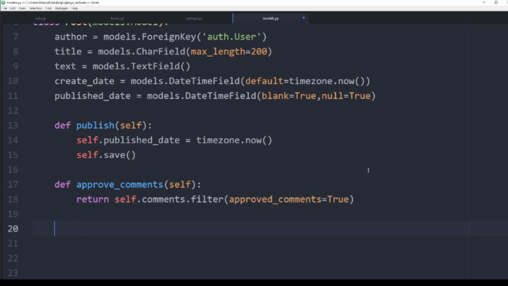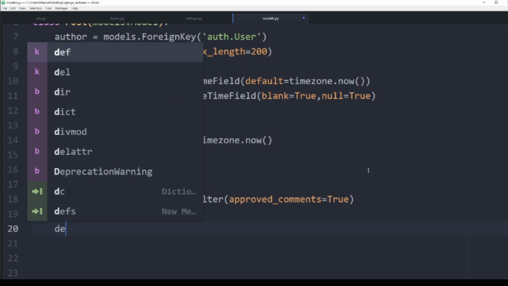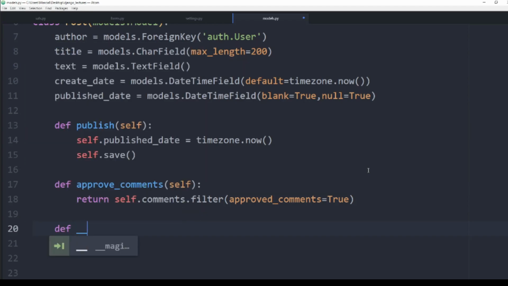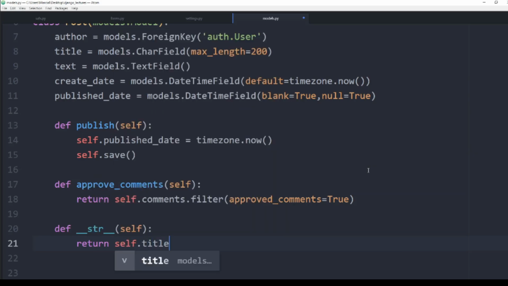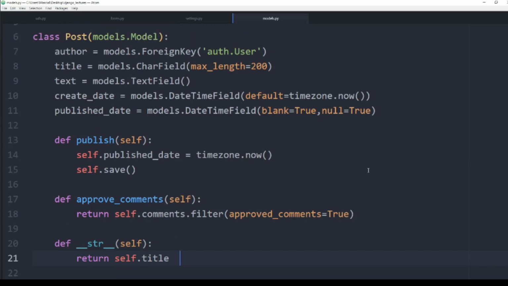And then finally, for any model, it's always a good idea to have some sort of string representation of it. So we'll define __str__ with self, and what makes the most sense for a post is the actual title. So we'll return self.title, and I'm going to save this. Eventually, what we are going to have to do is use this reverse method.